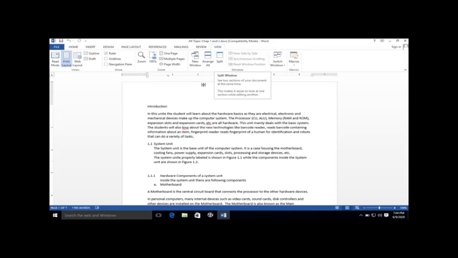See, when I place the cursor on this split button, it shows the description which says: see two sections of your document at the same time. So this makes it easier to look at one section while editing another. So it's very simple.